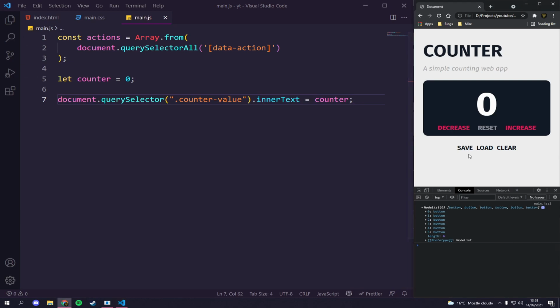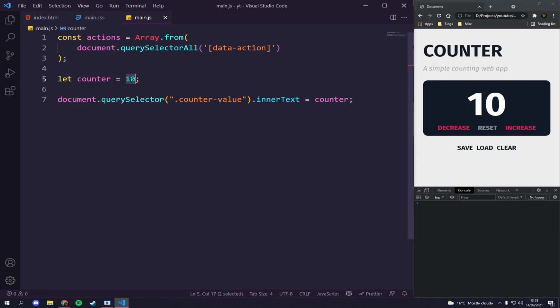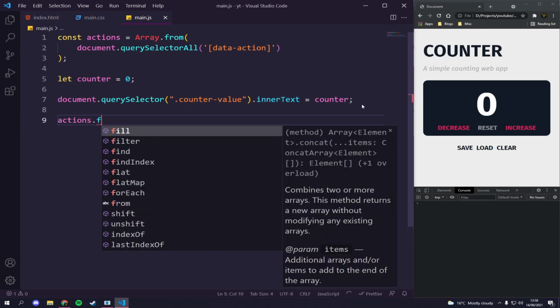So now when this loads, it's going to set whatever this value is. So let's set it to 10. Over here, if we refresh, you can see it now says 10. Let's set it back to 0. It just gives us a way of automatically setting it once the page loads, so we don't have to worry about it later on. We're then going to say actions, and we're going to say forEach.